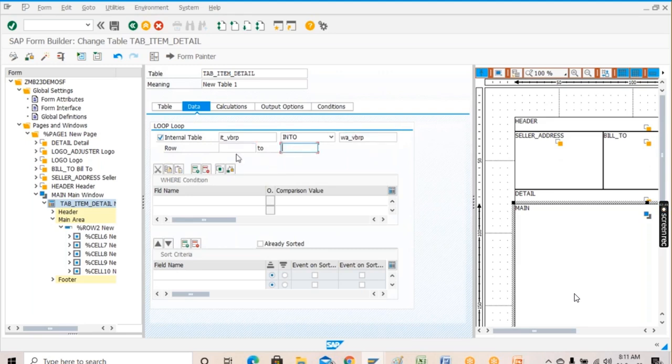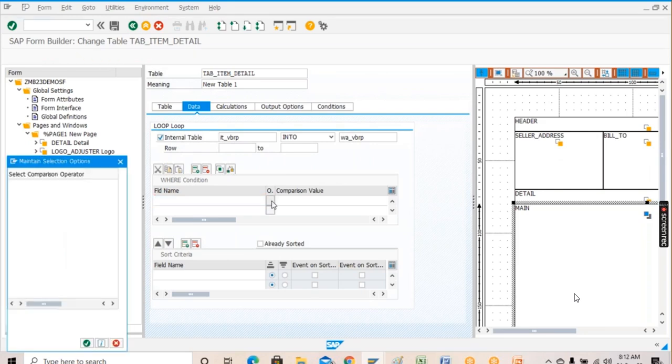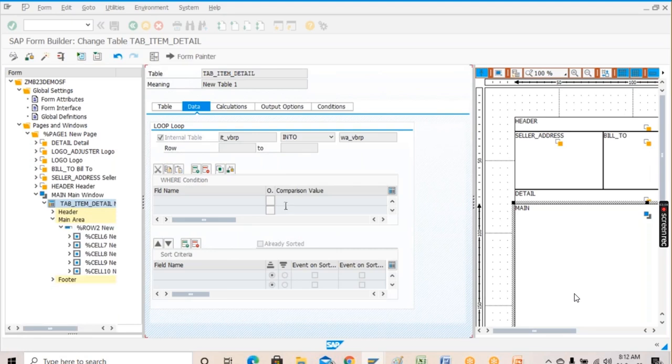Here you can specify the specific rows if you want to iterate from row number 2 to row number 5, something like that you can give. That I don't want to do. Where condition also you can specify. You can give the field name, and here the operator you can give equal to, less than, greater than, something like that, and you can give the comparison value. So loop at this table into work area from this to this, where, and here in the graphical format you are also having sorted by, if you want to give it. All this option is there in the graphical format.